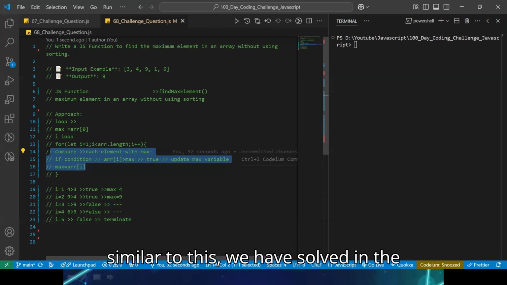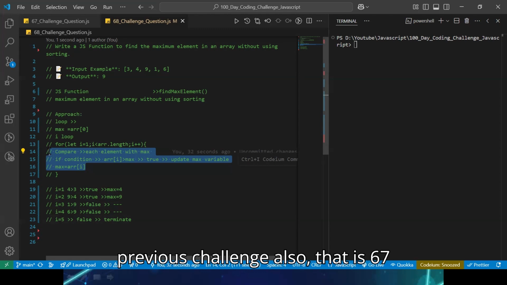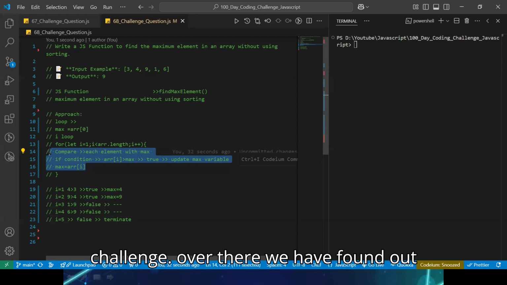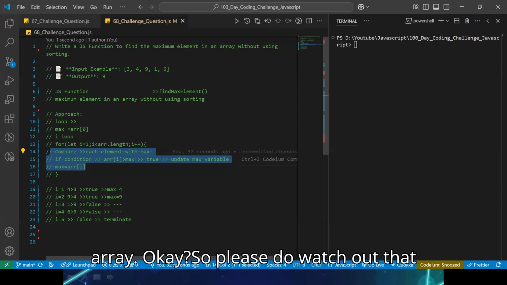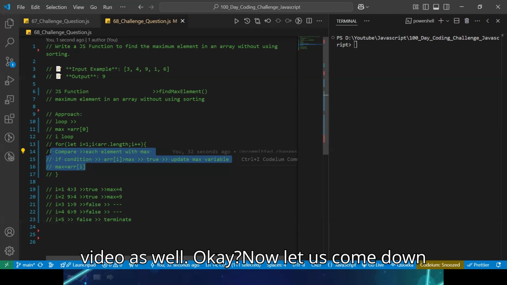Now, similar to this, we have solved in the previous challenge also, that is challenge 67. Over there, we found the minimum element from that particular array. So please do watch that video as well.